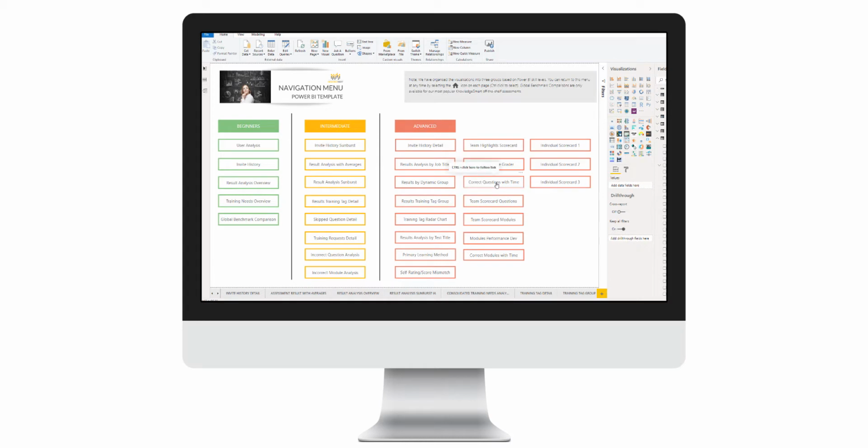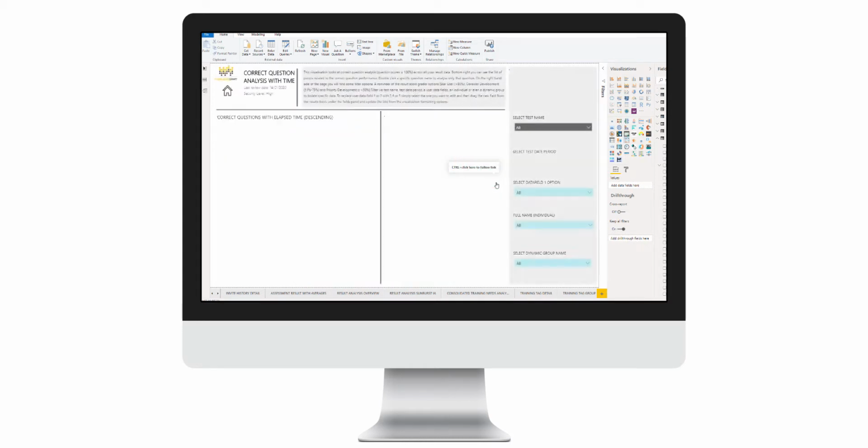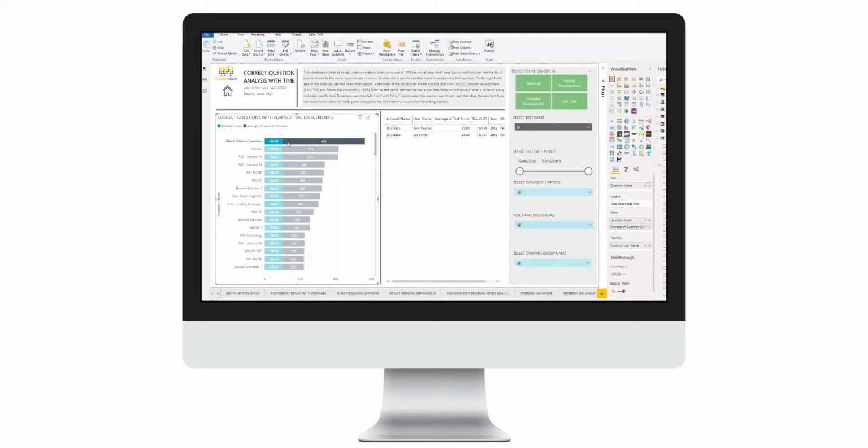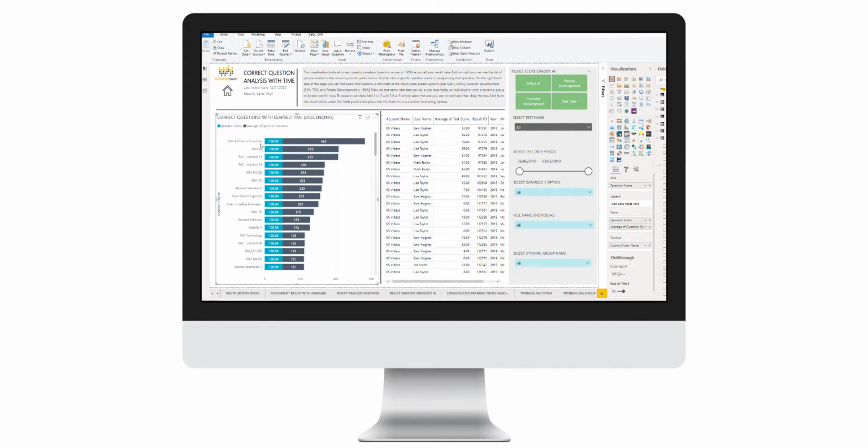Then correct questions with time. So here I'm looking at all of the questions that my team got right, but I'm also looking at how long did they take to complete those questions. So I can select one of the questions and I can see who the relevant people are related to that specific question.